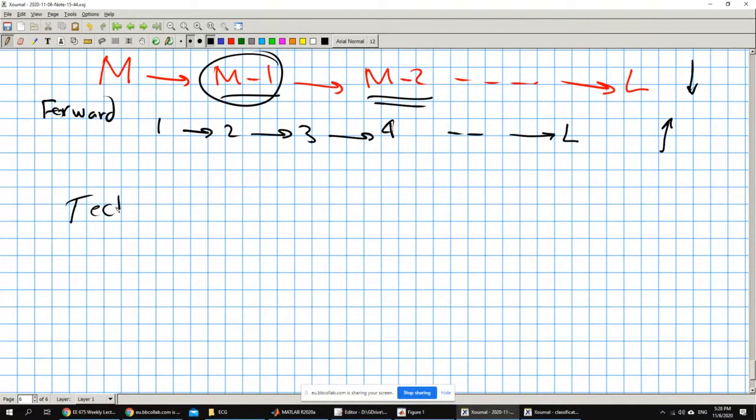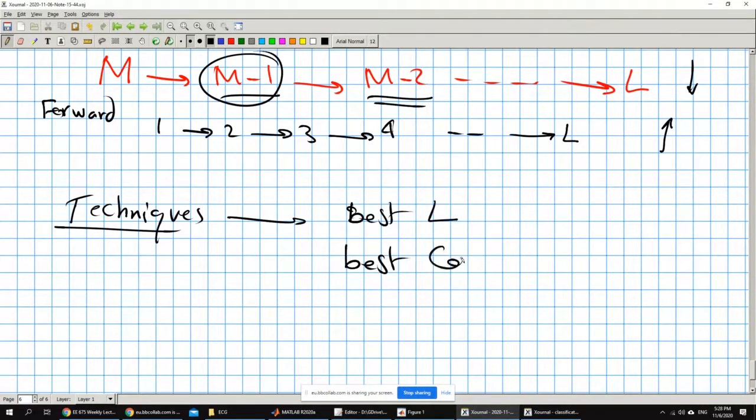So you can implement these techniques to get the best L, or basically the best combination in general. This combination of any number doesn't have to be L. Maybe just call it X features.